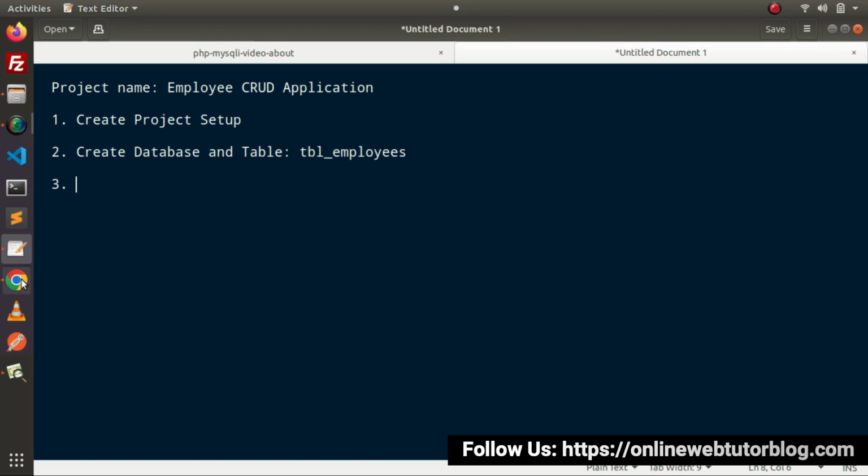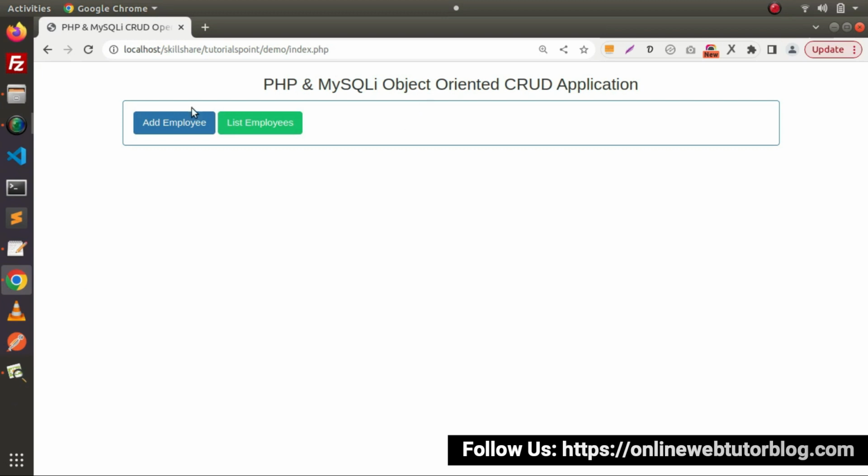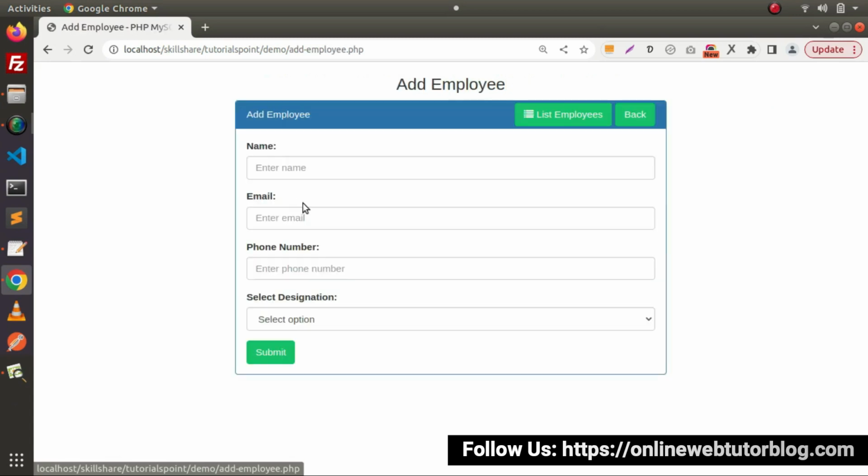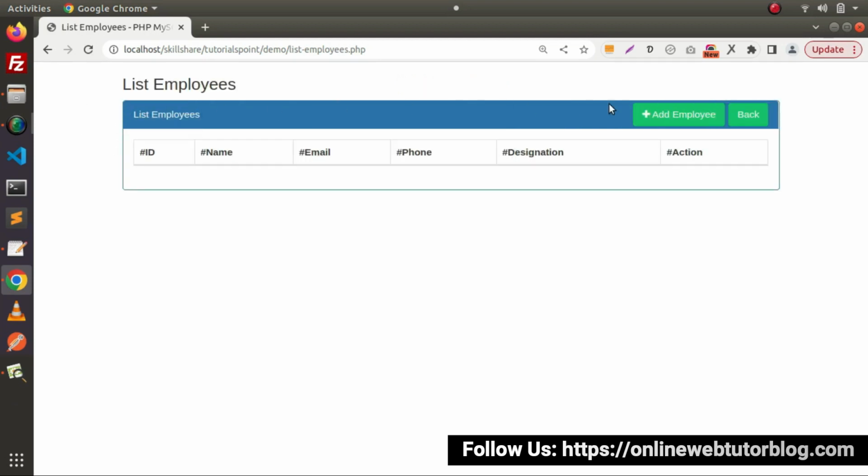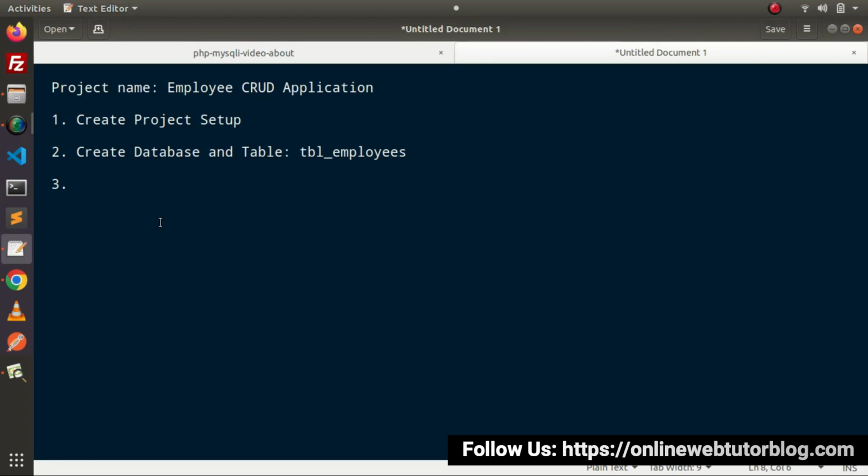Now next, as we can see inside this application, here we have a label. Also here we have two buttons. Whenever we click on add employee, we get a bootstrap panel, two buttons, and a bootstrap form. Also when we click on list employees, we can see a bootstrap panel and a bootstrap table. So inside this overall employee based CRUD application development, we will use the bootstrap library.